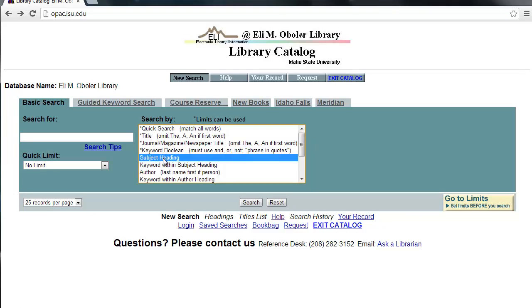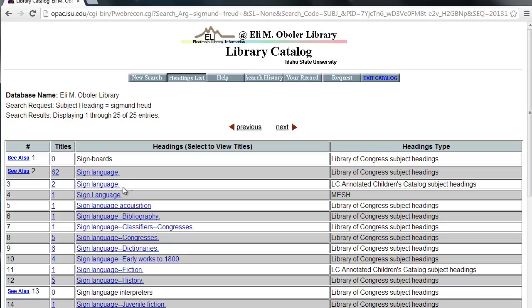Okay, now we're coming back down here to subject headings. And most of us don't know the subject headings for our topic, so we rarely start out with this search. But once you have found the best heading, you can come back to this. So again, I know that Sigmund Freud might be a subject heading, so let me see if it works or not. Nope, it doesn't work. So we'll come back to this so we can find the best subject heading.